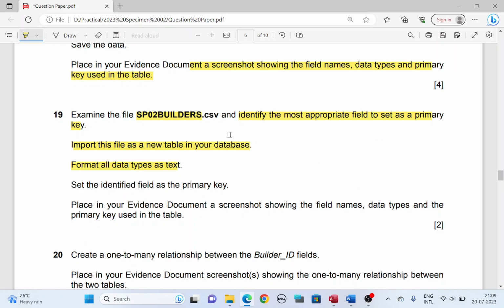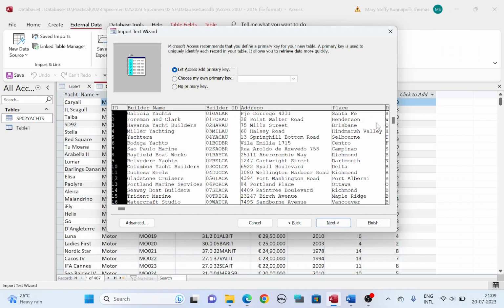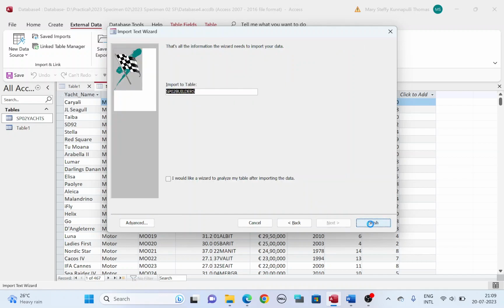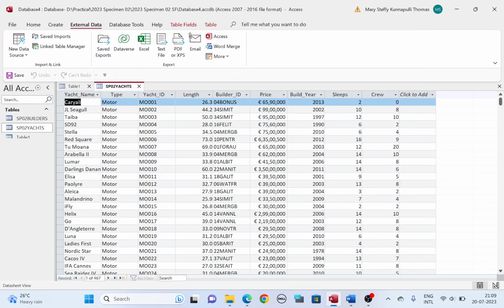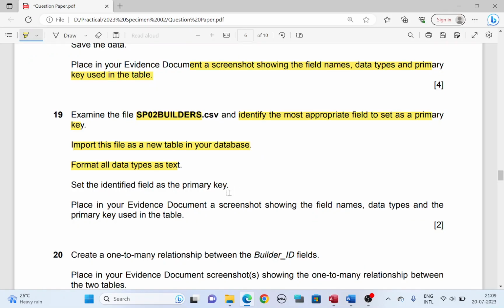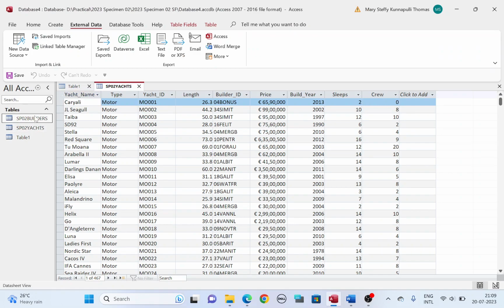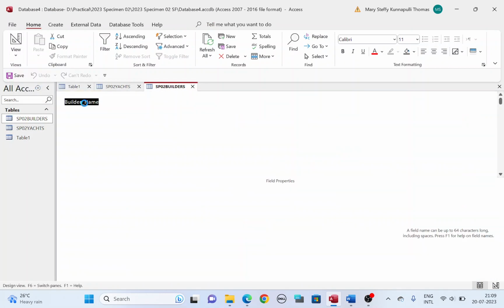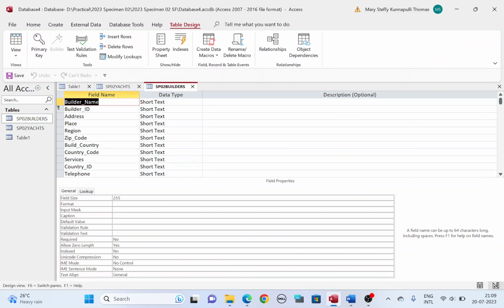And then move on to setting the primary key. We will have to set the most appropriate field as primary key. So let's choose it to be ID. IDs usually don't repeat. Those are unique records. So let's set that to be a primary key. Next, finish and close. Open the table, builders table. Go to the design view of the table. Take a screenshot of this.